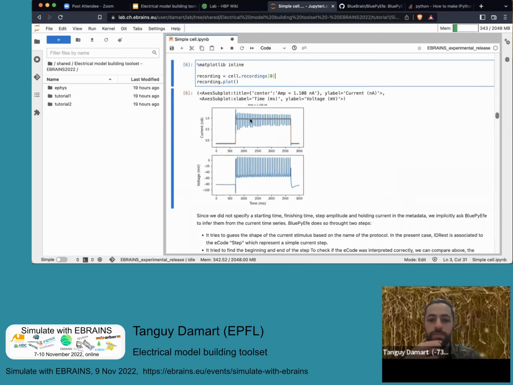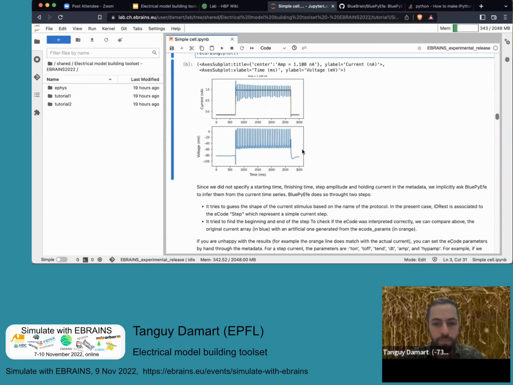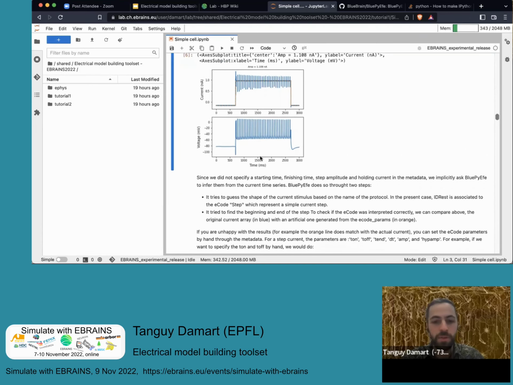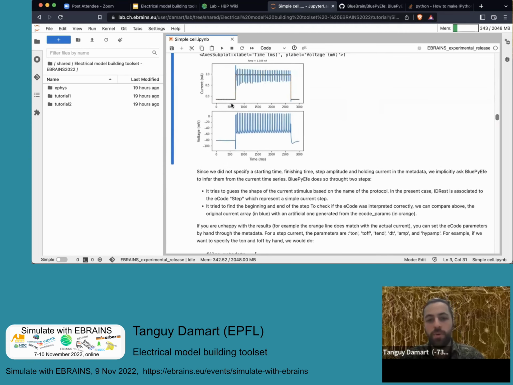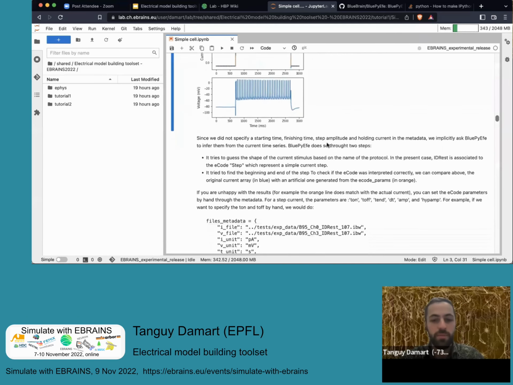As you can see, this current recording is noisy because every time there was a spike in the voltage recording, there were also some artifacts in the current recording. And here at the bottom, we see the voltage in millivolt, of course, versus the time. We can see a burst at the beginning, then a train of spikes, and when the current stimulus stops, the spikes stop as well. What we would like from our model is to have this behavior. If we send the same stimuli to our model, we want the same voltage response.